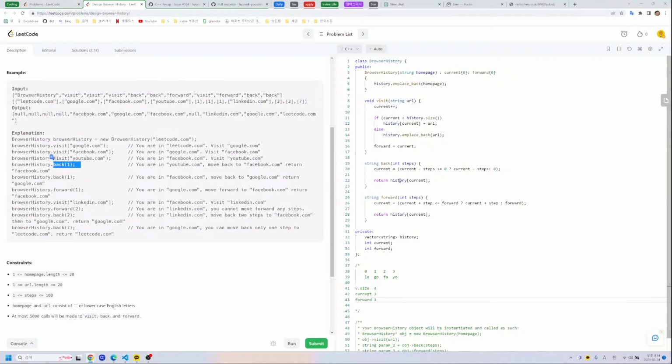So here current is 3, and the step is 1, so current minus step is 2, so current will be 2, and we'll return history current 2, which is Facebook. Yeah, that's correct. And then here another back 1, so current is 2 and step is 1. So this will be 1. So current will be 1. And then history 1 is Google. So we'll return this. Okay.